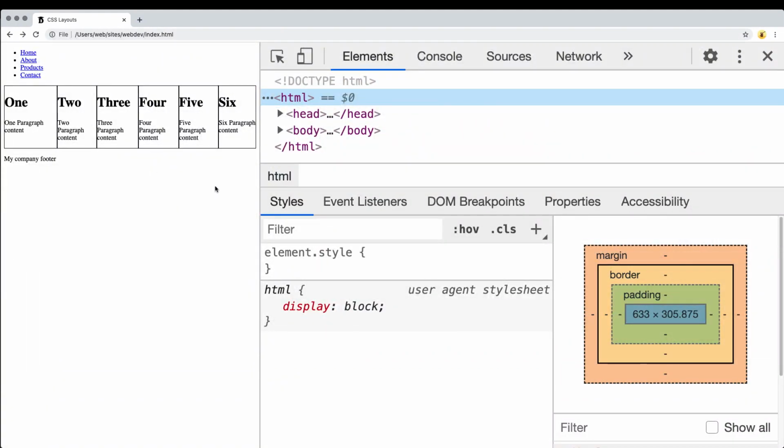So we've got 6 divs here, and what if we wanted to have a layout where we've got 3 divs and then another 3 divs. So 2 rows of 3 divs each. I'll walk you through how to set that up.